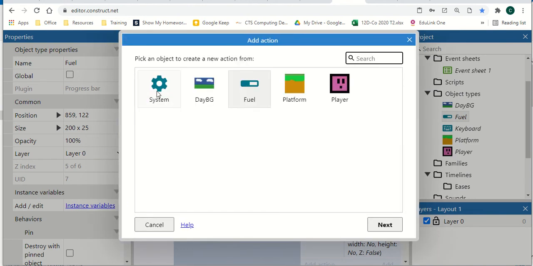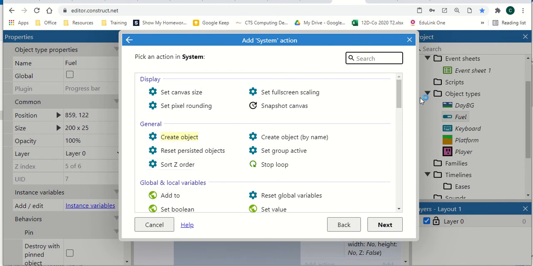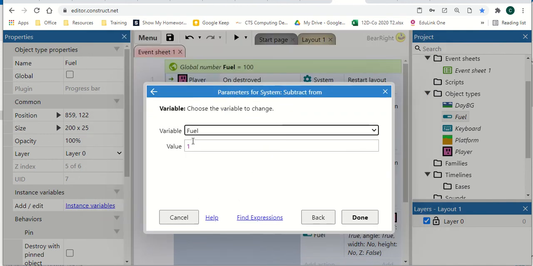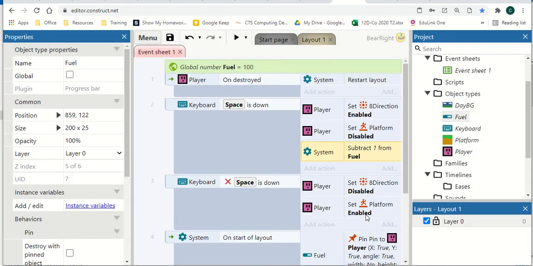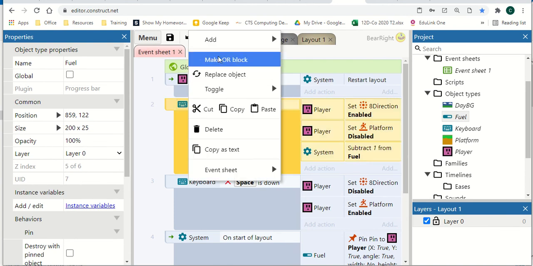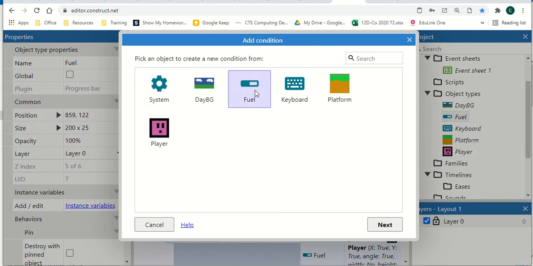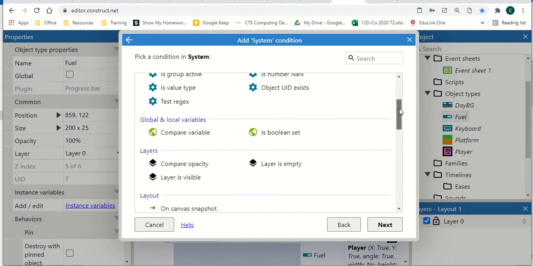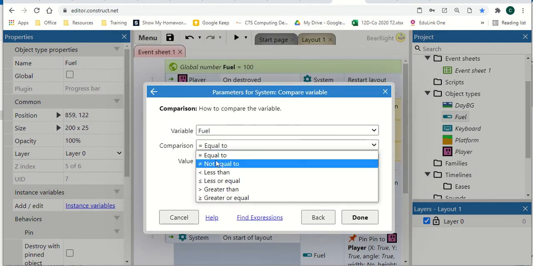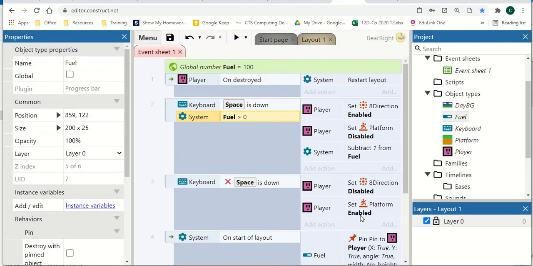Apologies, under system, it's a global variable. So we're going to go down to subtract from fuel by one. So now when I hold in space, the value will go down. Now, in order for this to happen, we need to actually have fuel. So I'm just going to right click, add another condition, and we're going to say system, compare variable, fuel is greater than zero. So if space is down and fuel is greater than zero, then obviously we want to be able to fly. But as we fly, we subtract one from fuel.